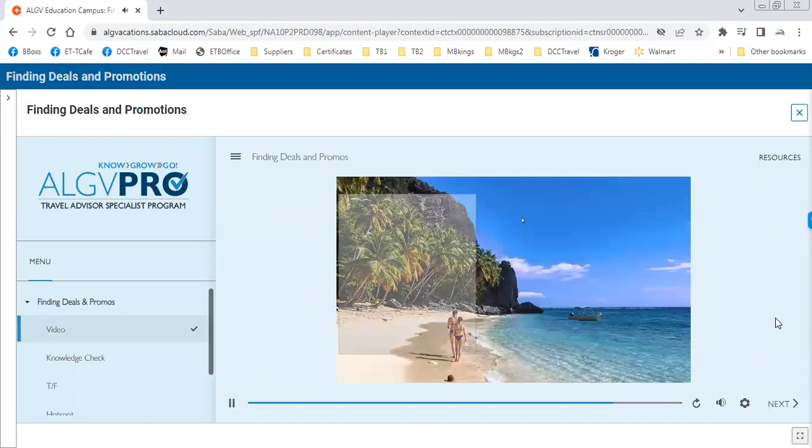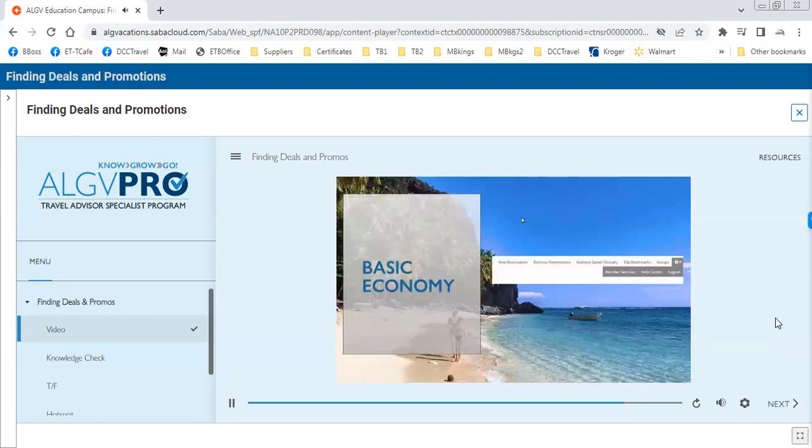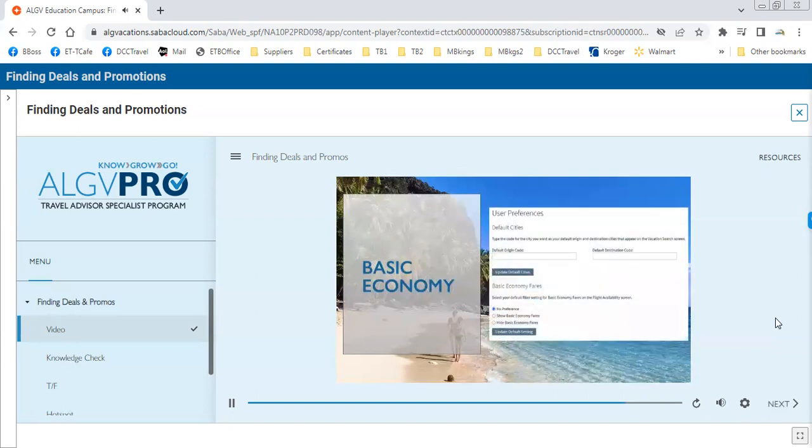If you prefer to book away from basic economy fares, you have the option to filter it out of your search results. In the flight filtering tool along the left side of your itinerary, you can click to show or hide basic economy fares. To set a default option every time you search, click into member services and open up your user preferences. Here you have the option to update the default setting to include or hide available basic economy fares.